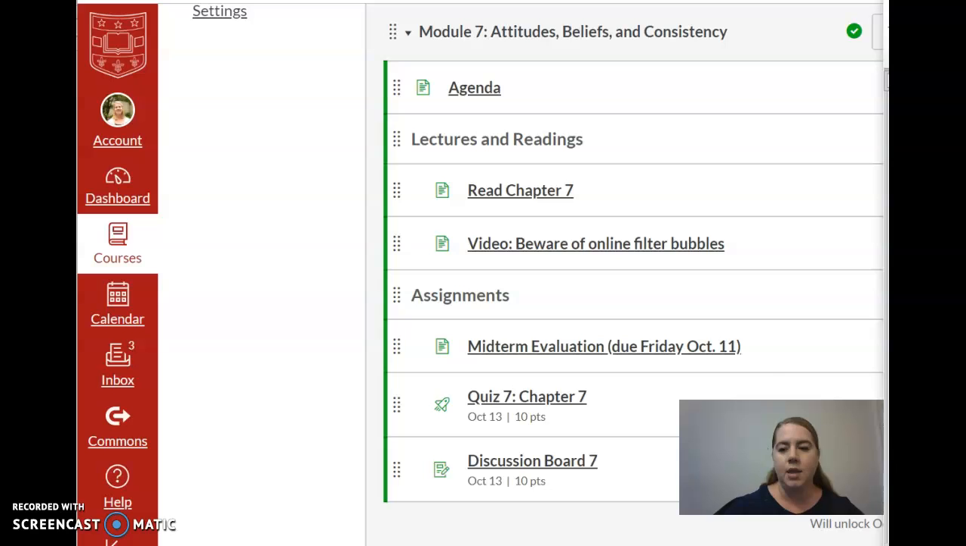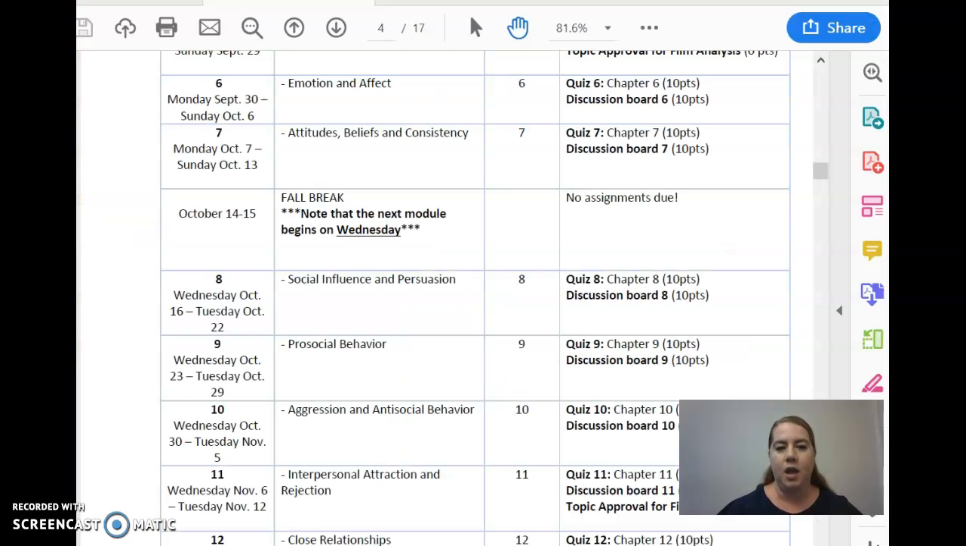The second thing I want to touch on is that fall break is coming soon. If you look at our schedule here from the syllabus, you'll see that Module 7, which is our current module, ends on Sunday, October 13th. And then the Monday and Tuesday after that, October 14th and 15th, are fall break. So no assignments are due on those days. So hopefully you can take a little bit of a break, relax for a couple of days, and know that you don't have to do anything for class on those days.